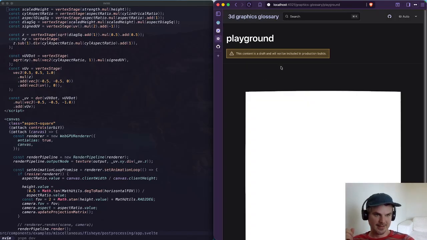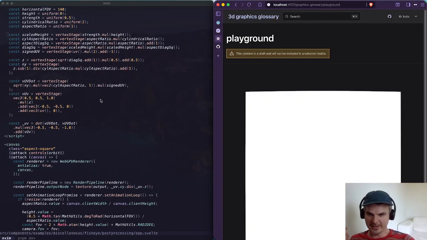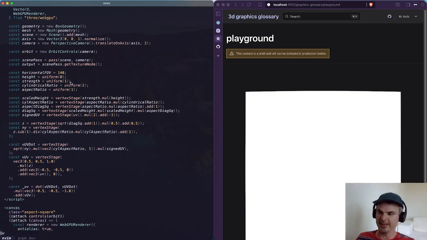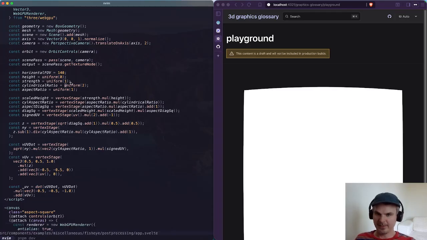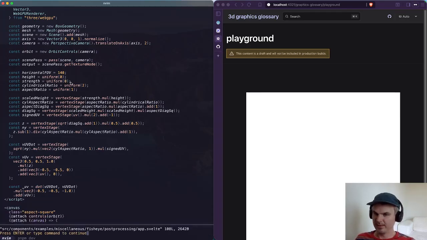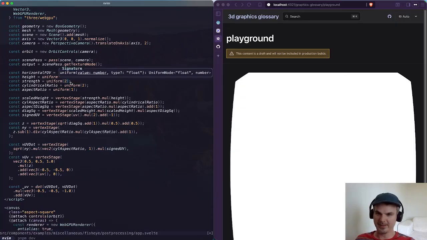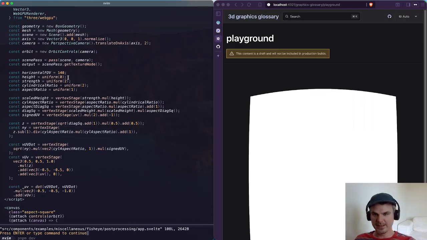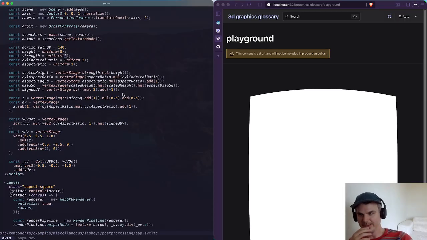So this strength thing is how much it's been applied, but a very subtle curvature here. So if I turn the strength to 0, yeah, let's actually make it 1 so that it's really pronounced. And then if I make it 0, you get no curvature. We go really high, you get a lot of curvature. And because this is a uniform, we can actually create controls for this thing.